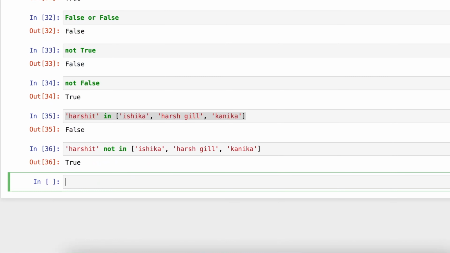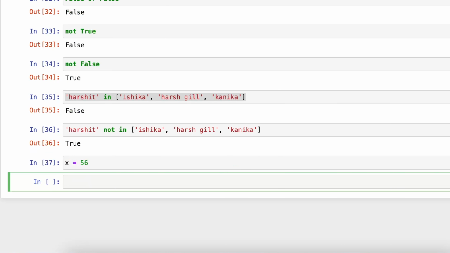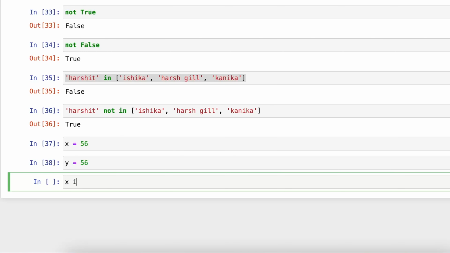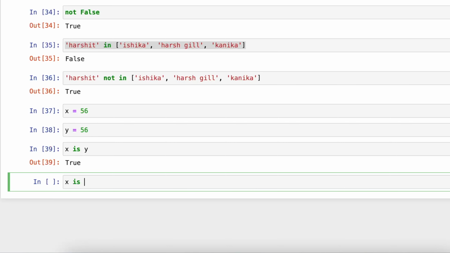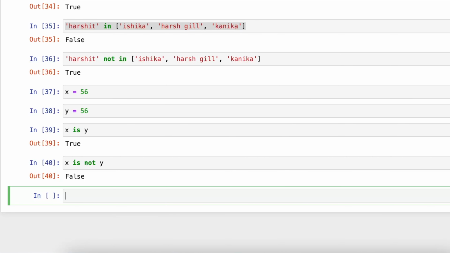Identity is to see whether two things are equal, like, they are pointing to the same object. So we have seen in the previous session, right, how objects are stored in memory. That is why I would say X is equals to 56, right? And if I say Y equals to 56, and if I say X is Y, this would be true, right? But if I say X is not Y, this will be false.